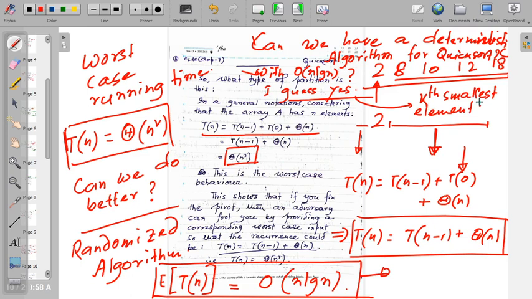Okay, kth smallest element finding as a subroutine. This is the hint I am giving. Think of whether this is possible or not. If Google or Facebook comes to the campus interview, they might ask this question.